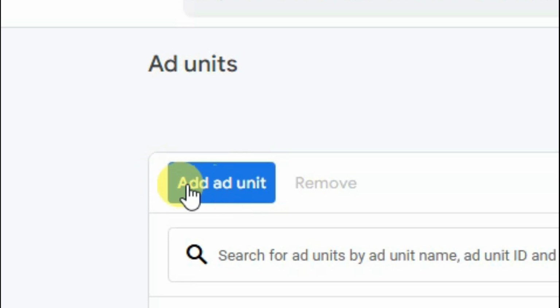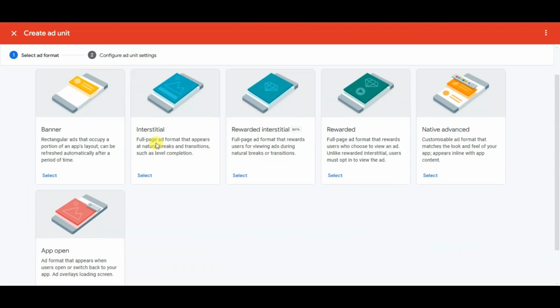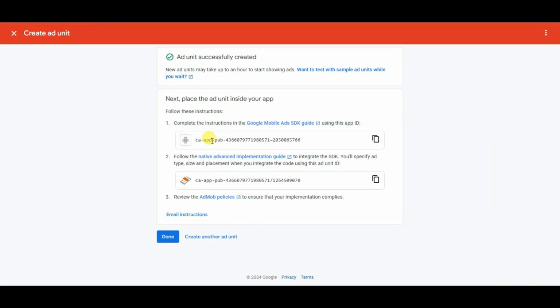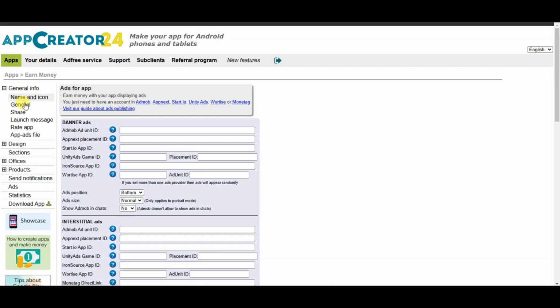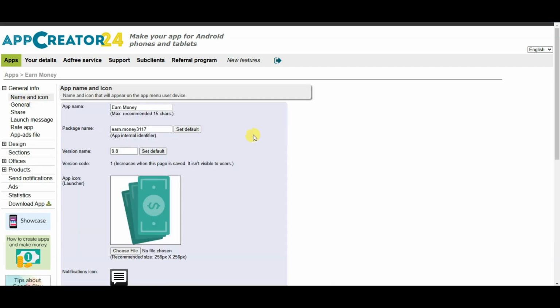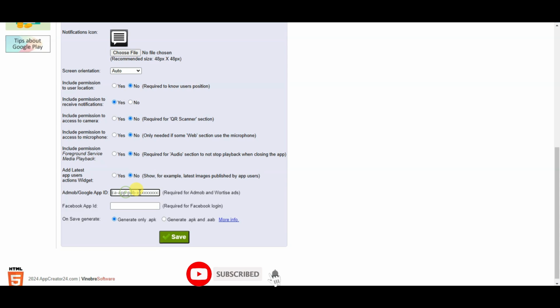Now you can click on add unit button. Here you can see ad formats. You can create banner ads, interstitial ads, rewarded ads and native ads. I'm going to create all of these ads. Here is showing app ID and here is showing ad unit ID. You can click here to copy this app ID. You can go on App Creator 24 platform. You can click on general info button. Click on name and icon button. You can scroll down. You can paste your app ID. Now you can click on save button.